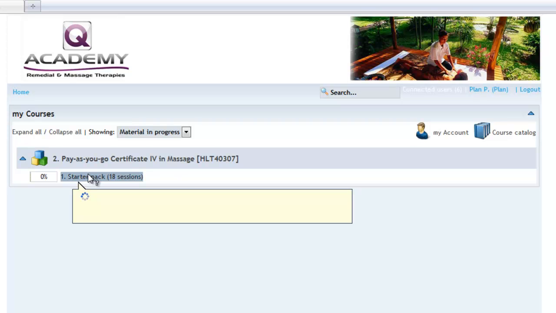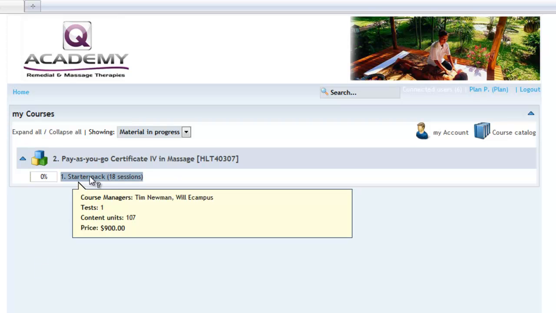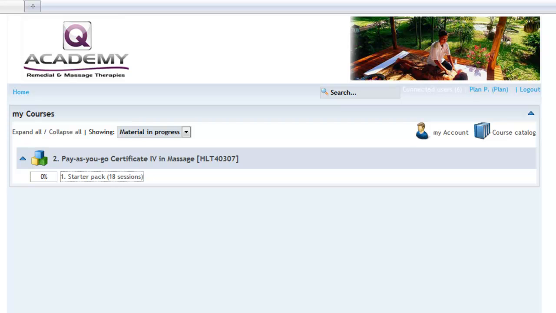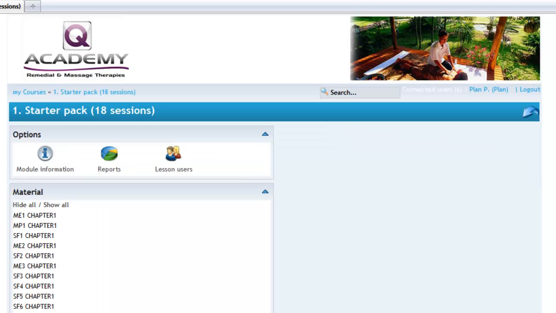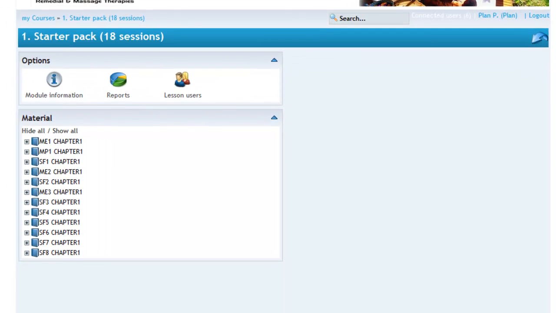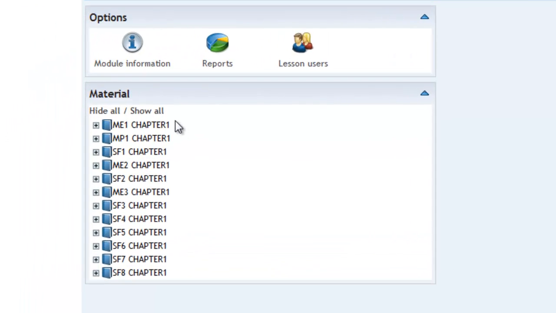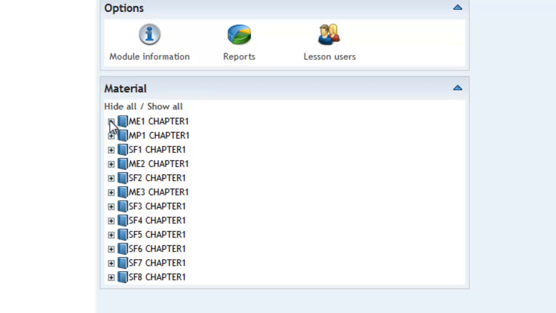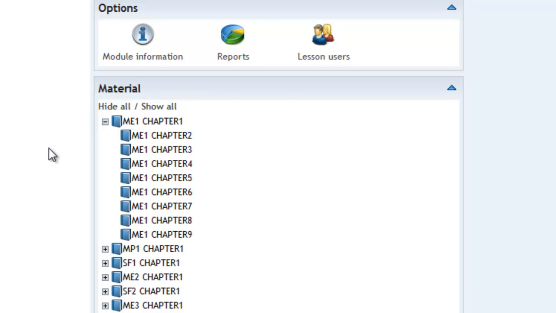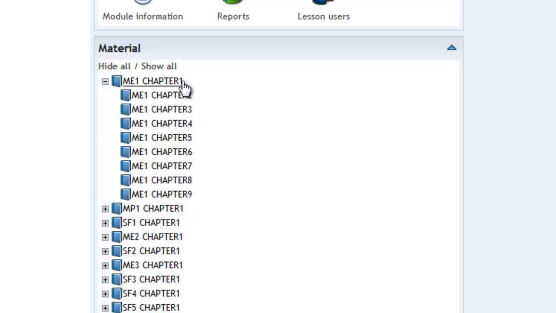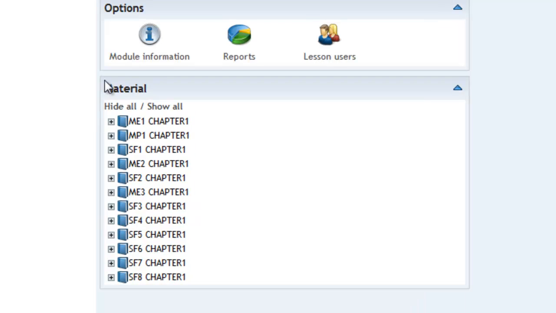Okay, so this is how we get started. We'll click onto the starter pack there, which will show us the modules or the lessons in here. When we first get in here, we can see this is the order that we have to complete the material in. So we can see Massage Essentials number 1, chapter 1. If I expand that there, we can now see chapters 1, 2, 3, 4, all those ones down there. You can see all the different chapters.